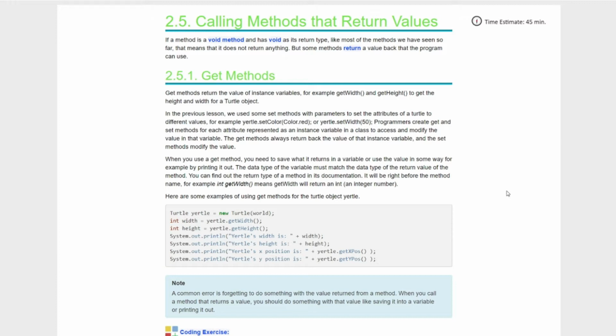When you use a get method, you need to save what it returns in a variable or use the value in some way, for example, by printing it out. Kids, that just means there's not much storage here. So our really two options is print it or store it as a variable. The data type of the variable must match the data type of the return value of the method. You can find out the return type of a method in its documentation. It'll be right before the method name. For example, the integer getWidth means getWidth will return an integer number.